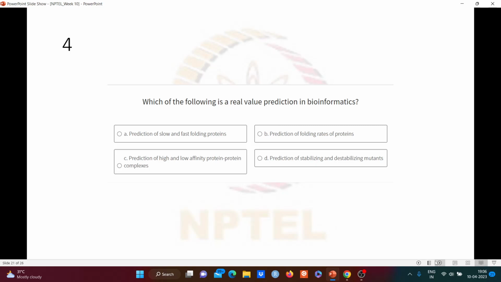Okay, different answers. D, B, B. Let's see the answer. Prediction of stabilizing and destabilizing mutations is again a classification problem. So you're putting a mutant into whether it is a stabilizing mutant or a destabilizing mutant. But fold rate is the value prediction, where you calculate the free energy of folding, or Gibbs free energy of unfolding here.